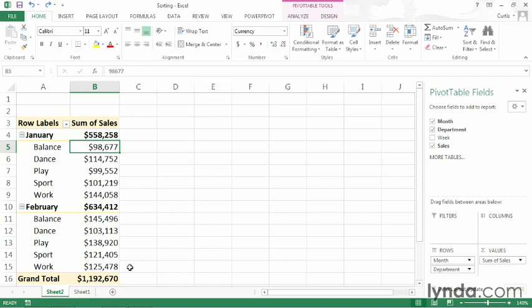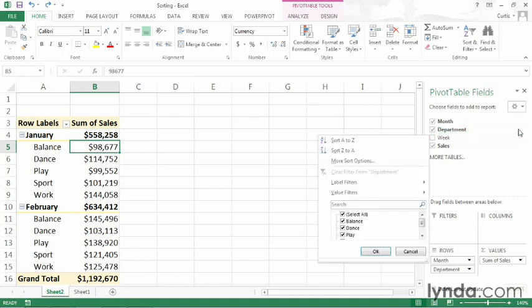Now let's say that you want to sort based on label data instead of the data in the body of the pivot table. For example, let's say that I wanted to have my departments listed in reverse alphabetical order. To do that, I can go over to the pivot table fields pane, and I want to sort by department. So I'll hover the mouse pointer over the department field header. You can see that it turns green, and at the right edge, there is a downward pointing black triangle. I'll hover the mouse pointer over that triangle, and when it's in position, I'll click it.